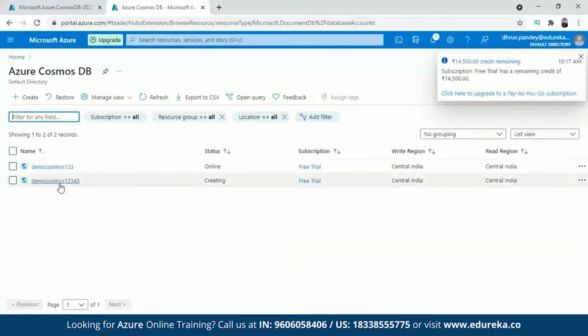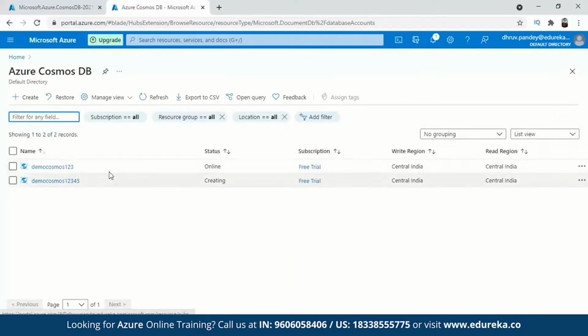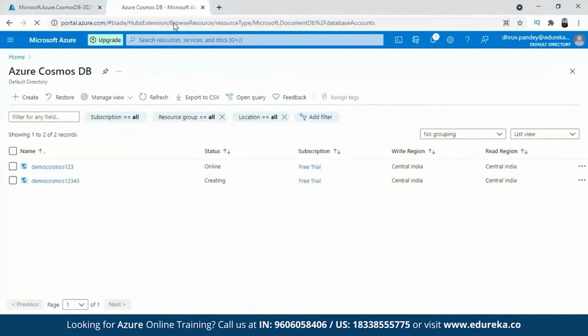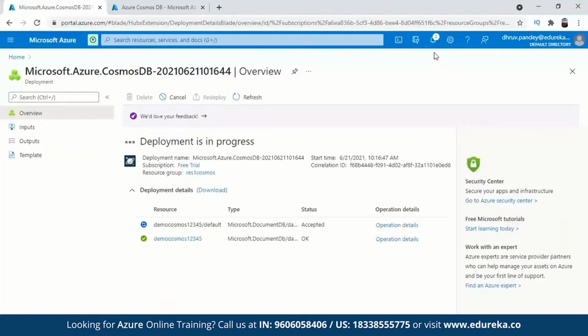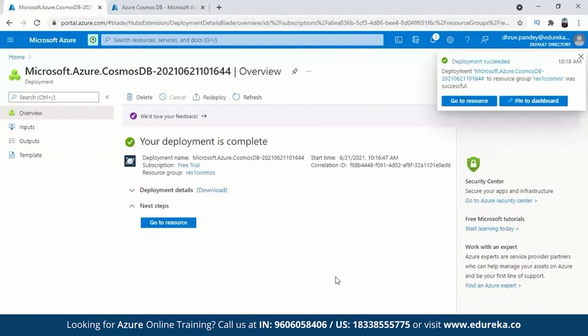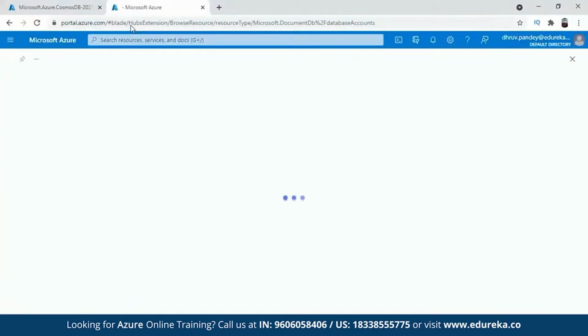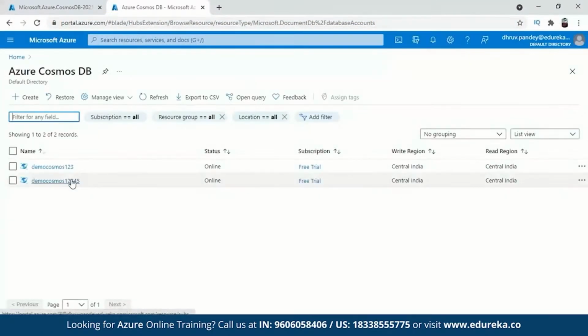It is showing that it is getting created. This is the one I have created before. This one is still in progress. Let's refresh once again. You can see the processing going on here. Yeah, so your deployment is complete. You can go to the resource from here, or just refresh it from here. So yeah, this is how it's been created.